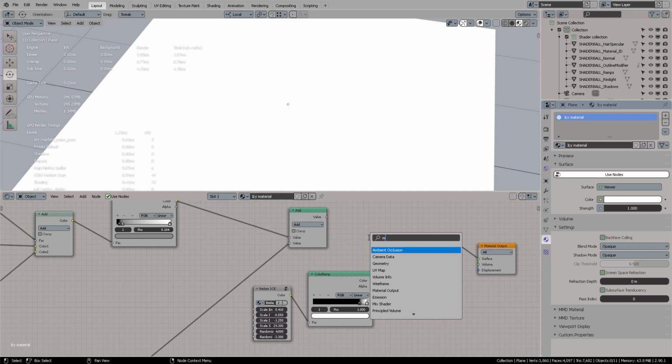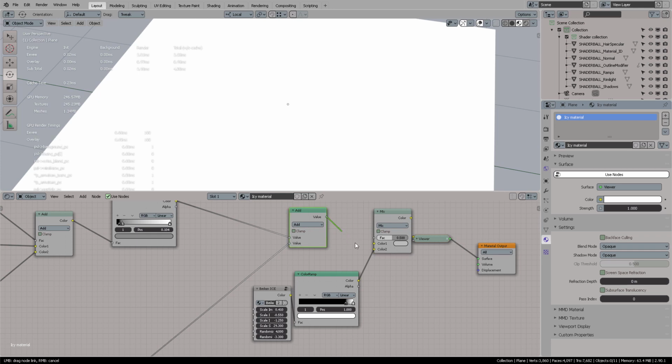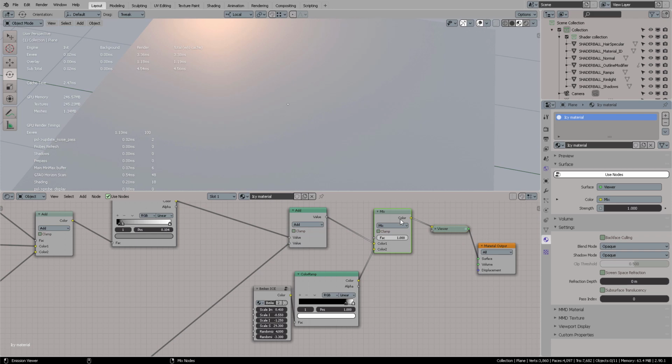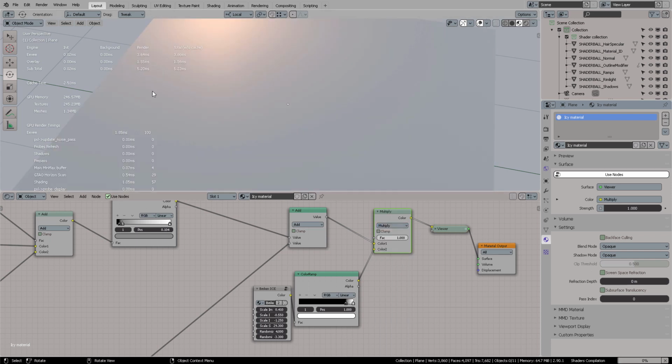Shift A, mix, RGB, we're going to combine colors. This is going to be the topmost layer, and this is going to be the base layer. I'm going to favor it all the way to the first topmost, and now I'm going to switch this to multiply. And this is where it becomes clear why we are using these numbers that you've seen here.